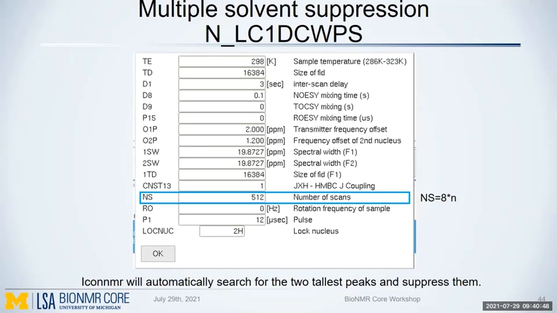And for multiple solvent suppression, this one is set up to suppress just 2 solvent peaks. So if you do not change any of the parameters, you will find that in your spectrum, the two tallest peaks will be suppressed. Also, there are other ways to manually modify some parameters so it will suppress more peaks. And the number of scans will be set to 8 times N.